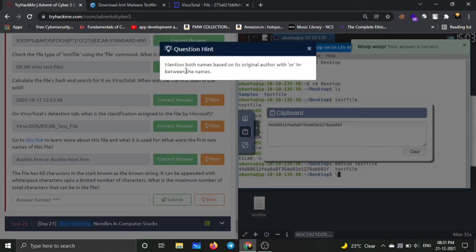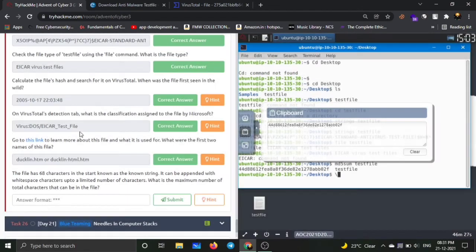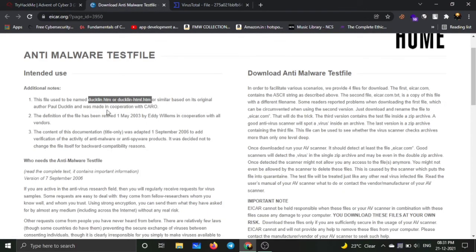The hint says to mention both names based on this original order, with quotes in between the names. Yes, putting quotes here.